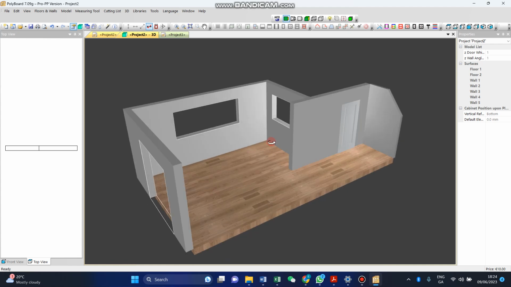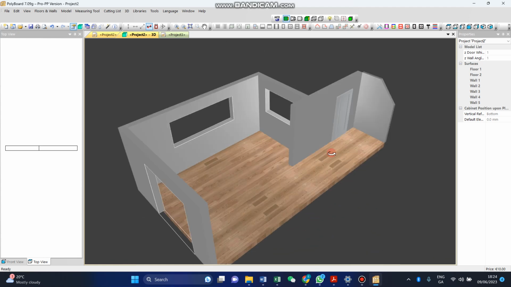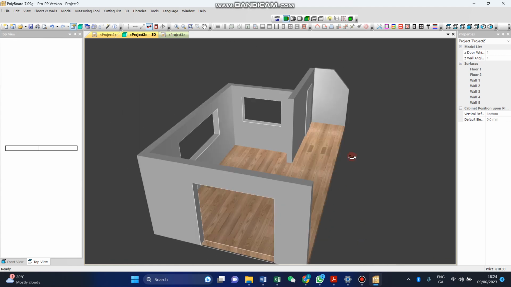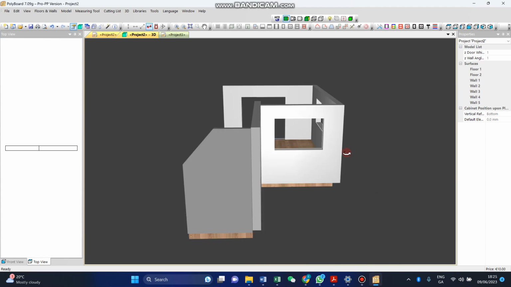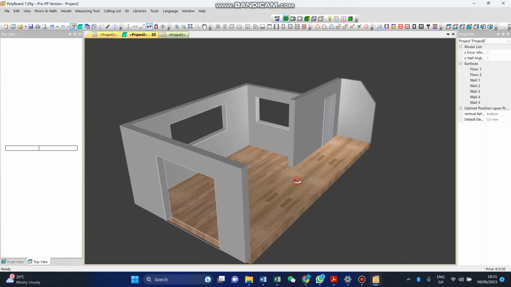So yeah, I think that's everything you need to know on walls, windows, doors, and floors. There are a couple more advanced things, but we'll cross that bridge when we get there, I suppose.